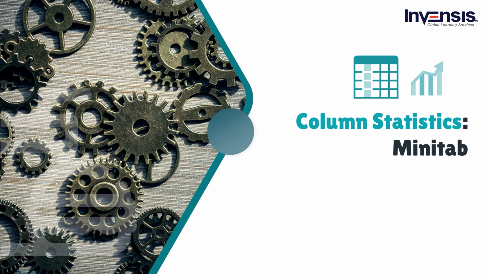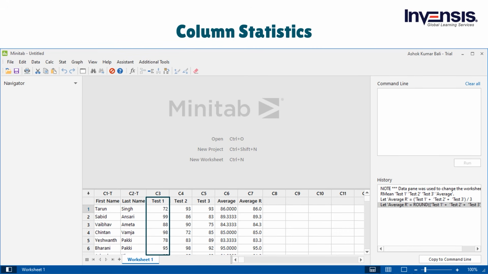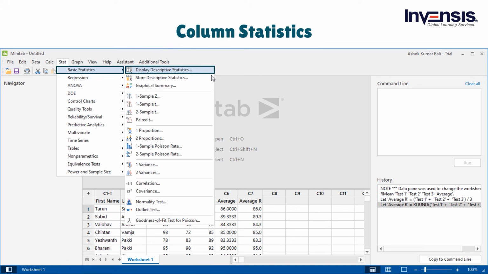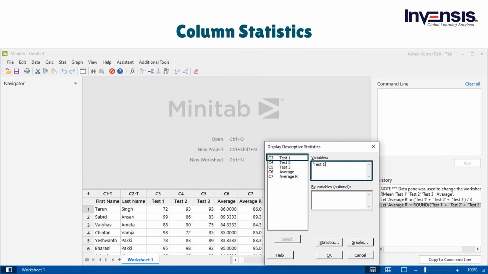Now let's try to understand column statistics. Here, I want to look at each of these 3 tests, Test 1, Test 2, and Test 3, and find out the statistics related to these 3 tests. So let's do that. For that, go to Statistics, then go to Basic Statistics, and display Descriptive Statistics. Clicking on that, I want to find out statistics related to Test 1. So I would go to Test 1 and double-click on that. And this is the variable which I am interested in.